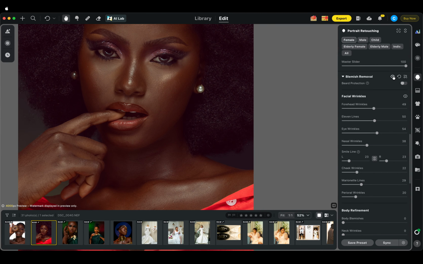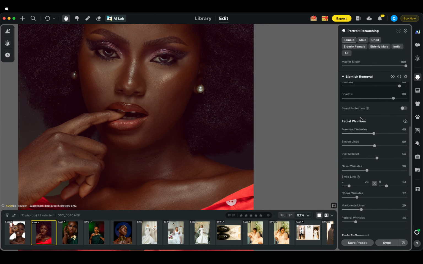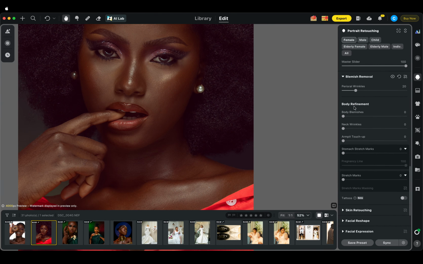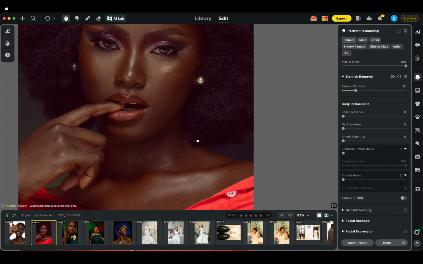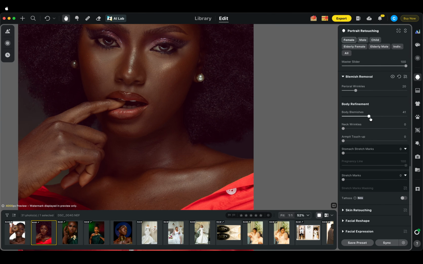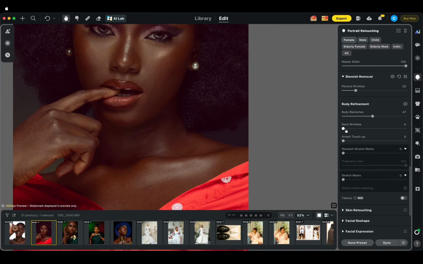Okay, so let's go on. After we finish the one for the face, we can scroll down to the body refinement, where you can remove the blemishes on the body, and also remove wrinkles on the neck. If the armpit is showing, you want to touch up the armpit.